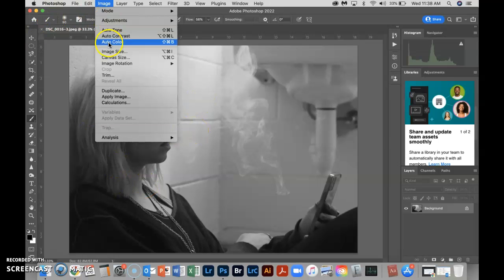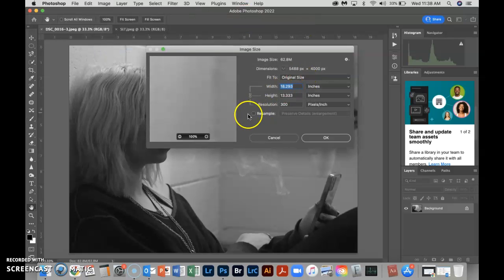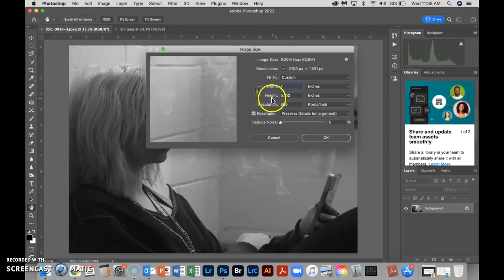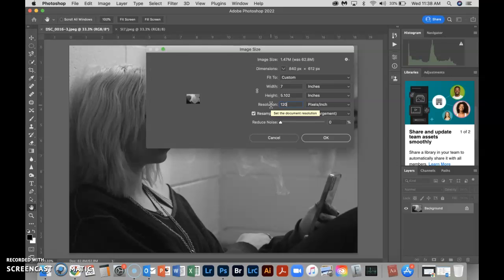I go to Image, Image Size, and I'm going to make sure whatever my largest number is, I'm just going to change that to 7, and it's automatically going to change the height. It automatically changes the height because I have this little infinity symbol checked and there's lines fanning out from it. I have to change the resolution, so to do that properly I have to unclick the infinity symbol, and I'm going to start at 120.